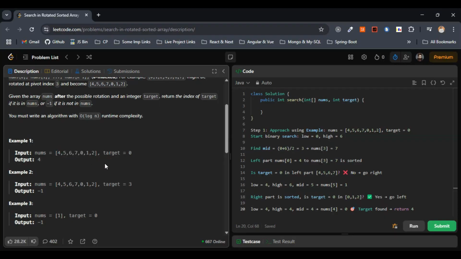4 5 6 7 comes first. As it is sorted, it is 0 1 2 4 5 6 7, and after rotating four times it has become 4 5 6 7 0 1 2. We have been given target 0 as well, an integer target.